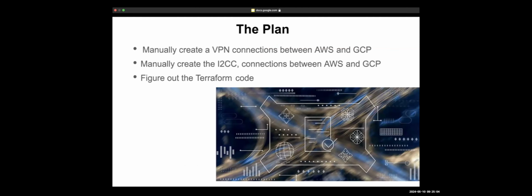So the main plan, we broke it down into 3 steps. We manually created a VPN connection between AWS and GCP. And then we manually created the I2 connection between the AWS and GCP, and then we figured out the Terraform code.